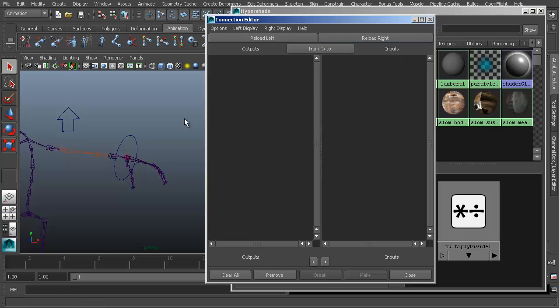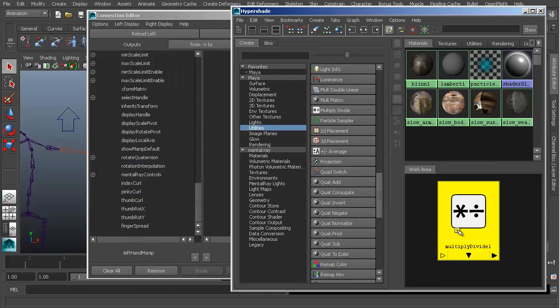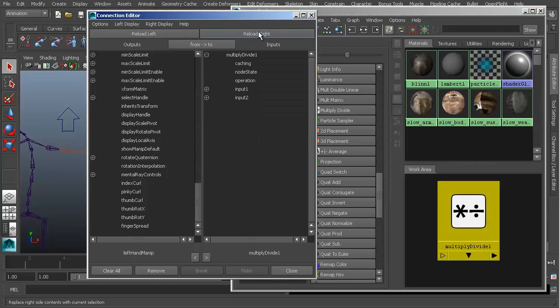So if I select our manipulator or controller, I can reload the left hand side, and I always want to look at the bottom here where it says left hand manipulator, whatever the name is, because you'll see it at the top here, but if I scroll I lose that. The next thing I could do is select the multiply divide node, go back to the connection editor and reload right.